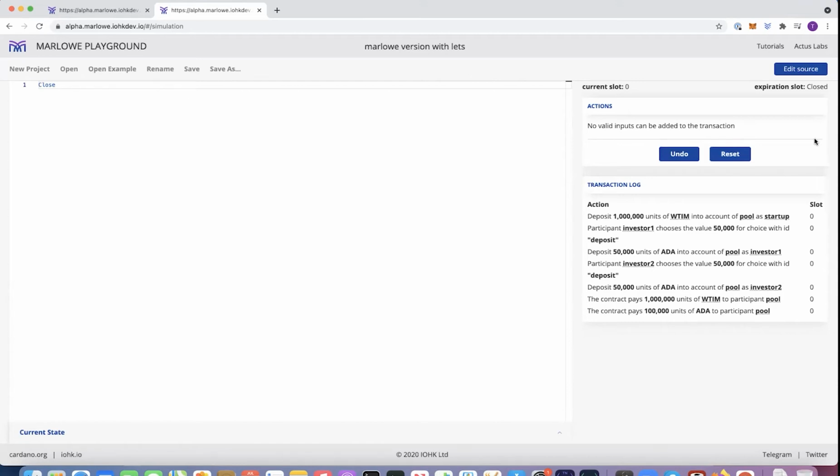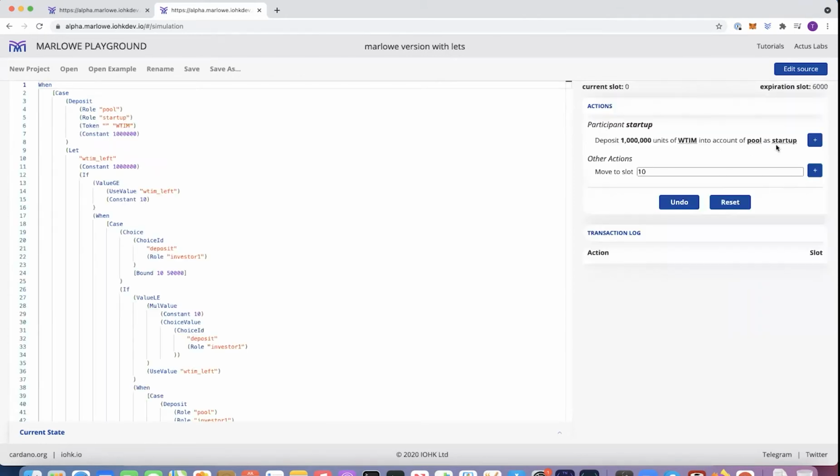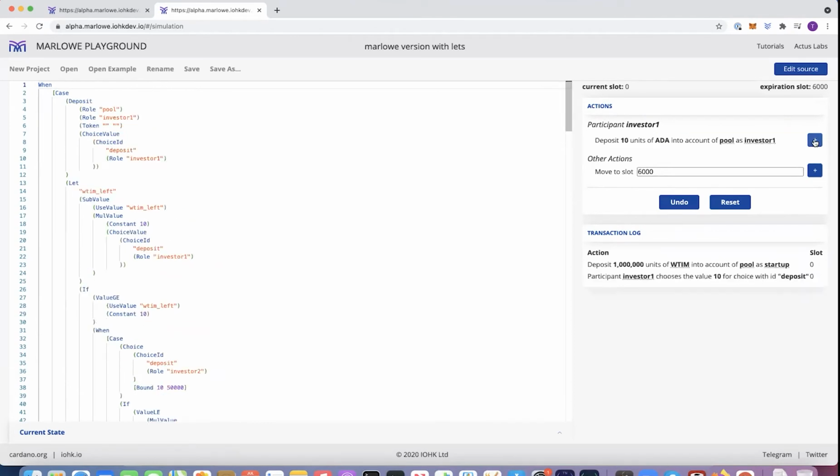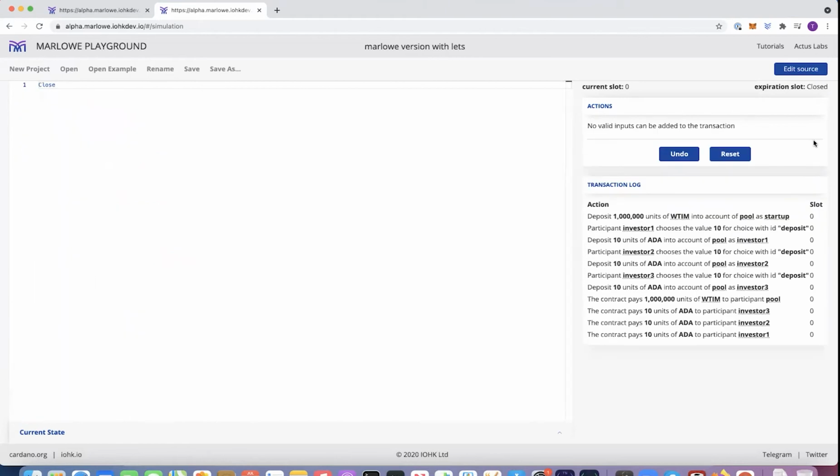Let's fix that. Just before we do that, let's do minimal investments and make sure that works. Yeah, just the 10, 10, 10. Oh, and then that refunded because we didn't reach the minimum funding threshold.